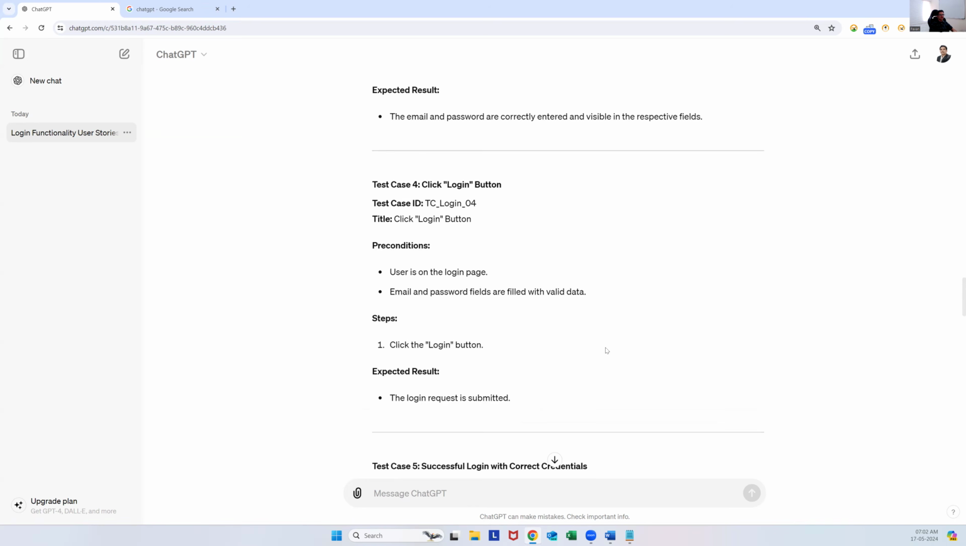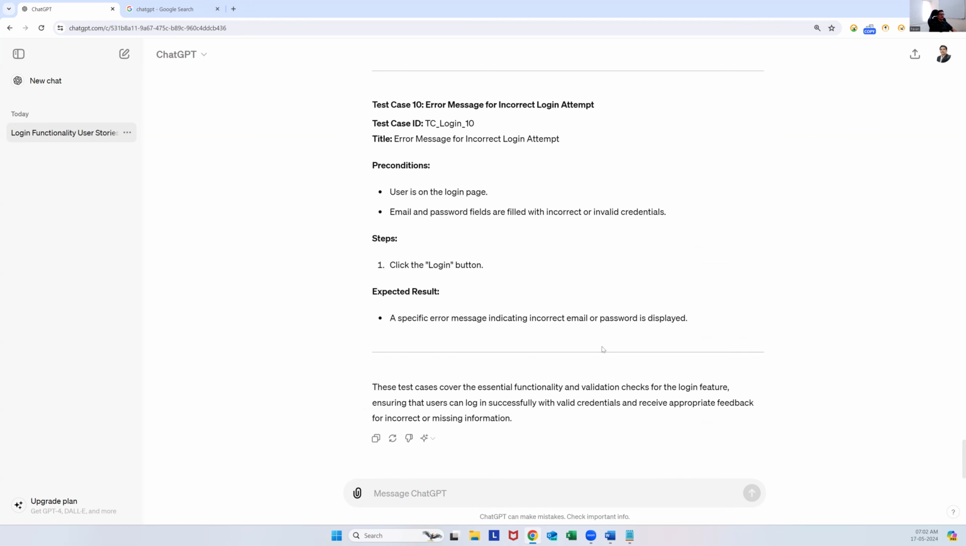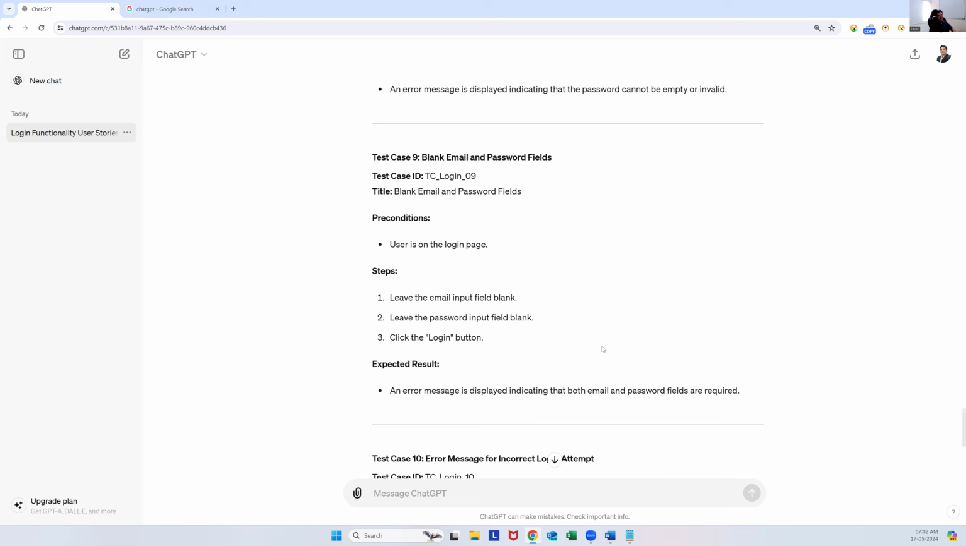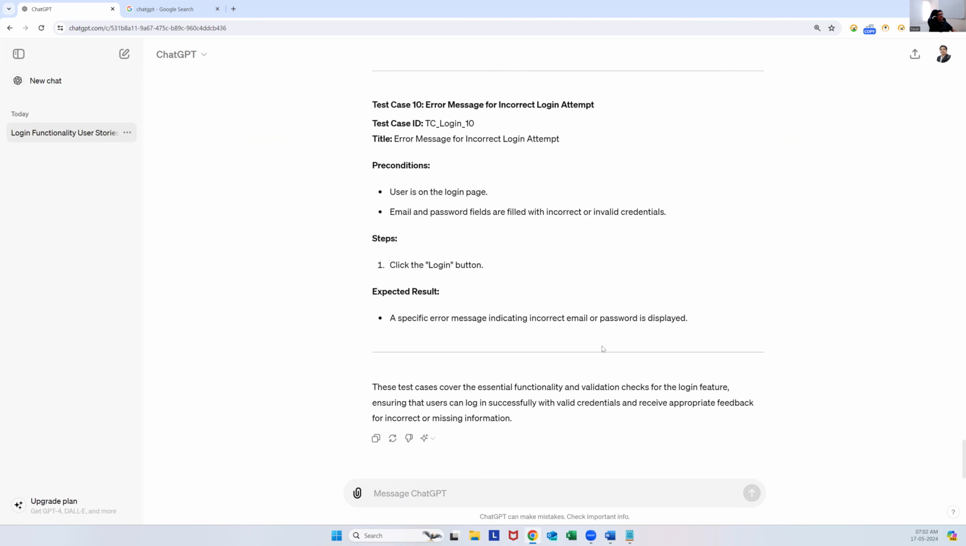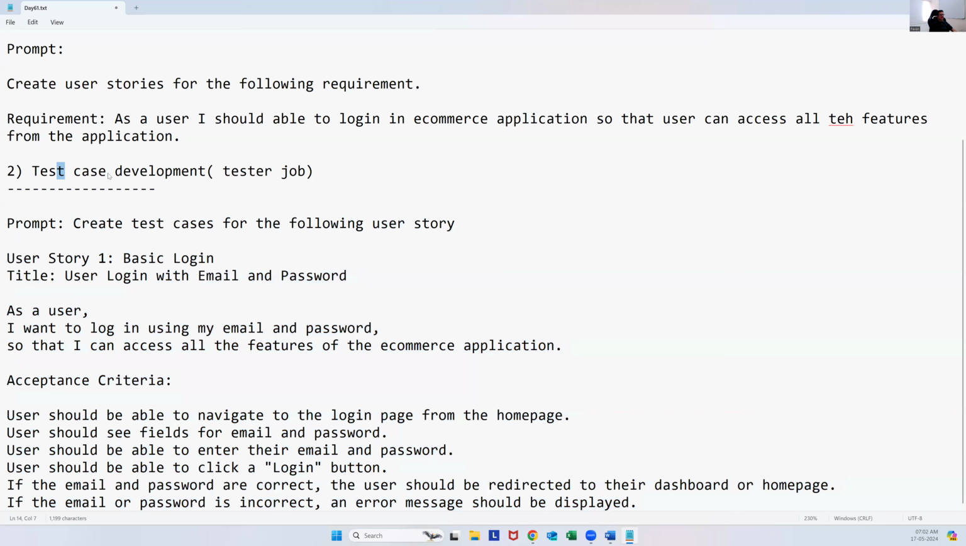This is another very, very useful feature for the tester especially. You can just provide the prompt, and it will create all the required test cases. This is another use: test case development. We can use it very effectively. It reduces a lot of time.